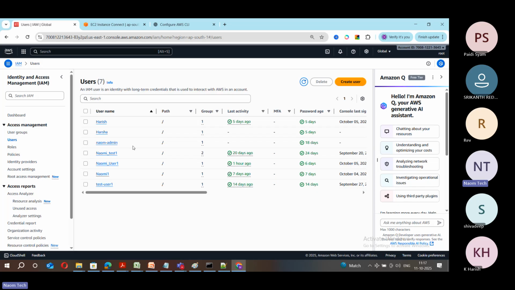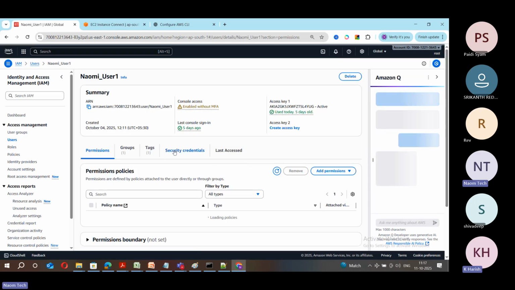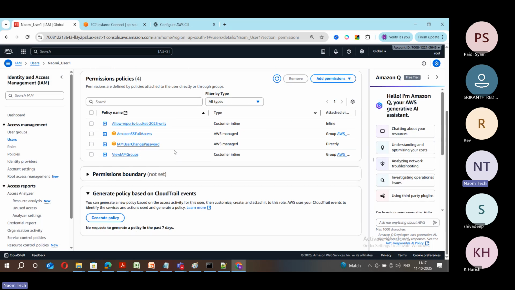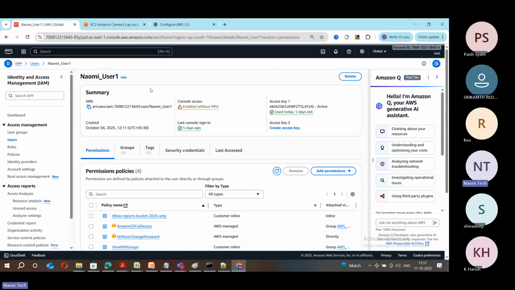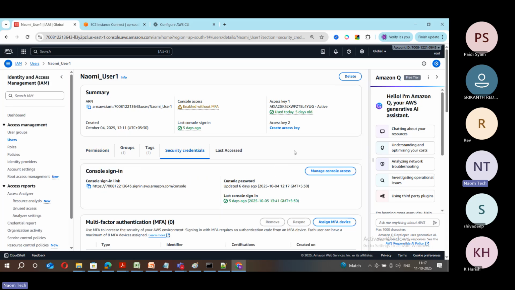Here you have a list of users. Assume these are developers or employees, whoever joined this team or organization. Suppose some user or developer wants to have access with CLI. Generally this access will be there when you are working in real time. Click on that user, and under that user you can see security credentials.